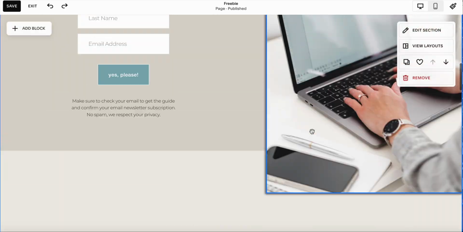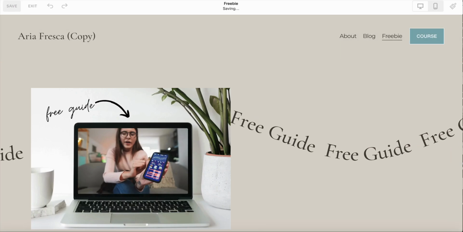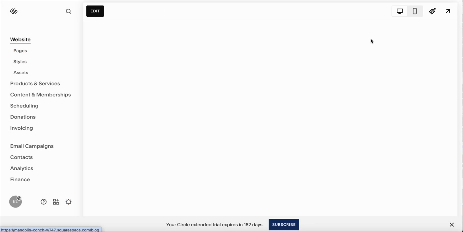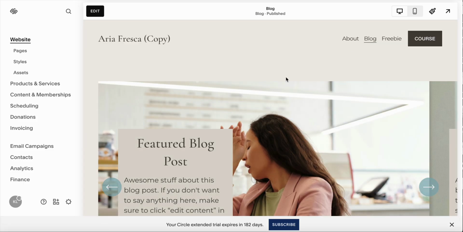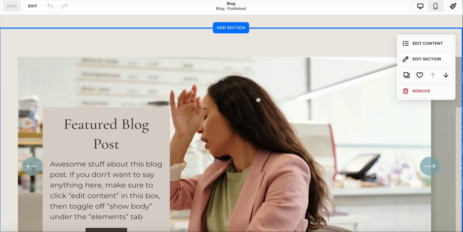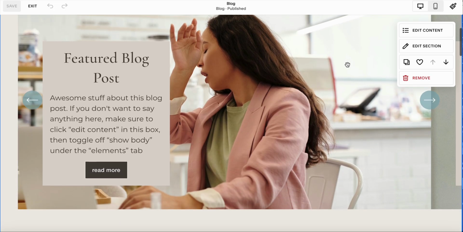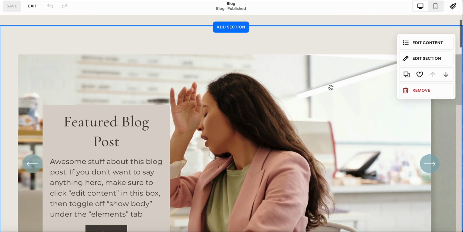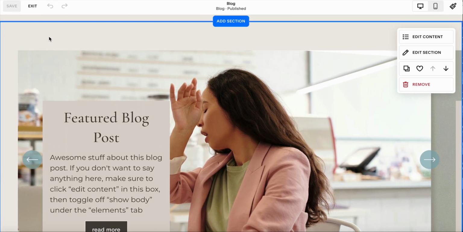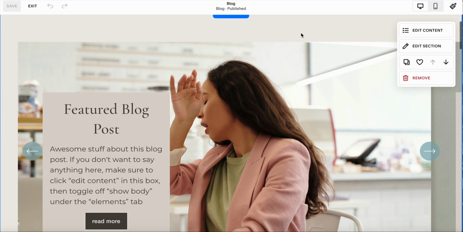Cool. Alrighty. And then let's just take a quick look at the blog page too, because this blog page comes with a big summary walkthrough section. So something that I wanted to make sure you knew how to do was how to edit this, because it's a little bit different. It's like a section on its own.